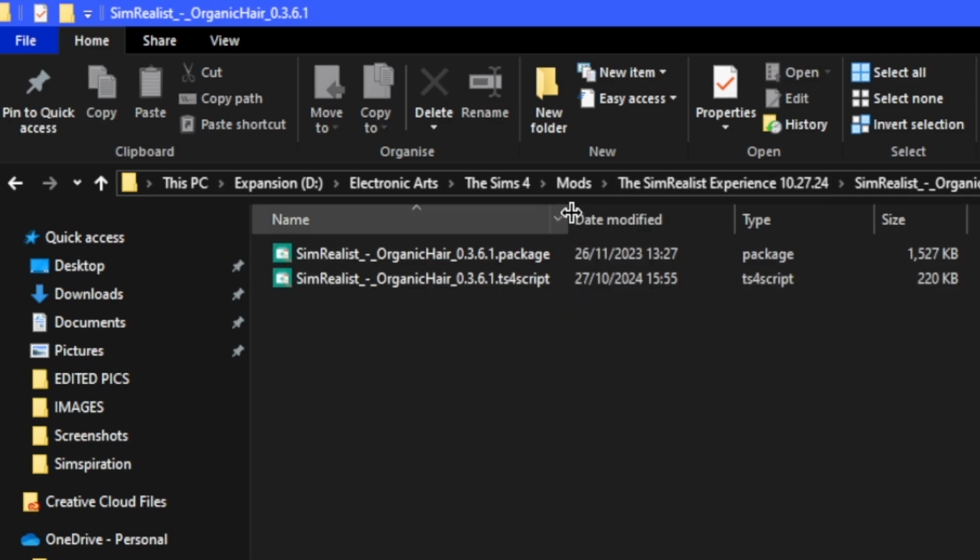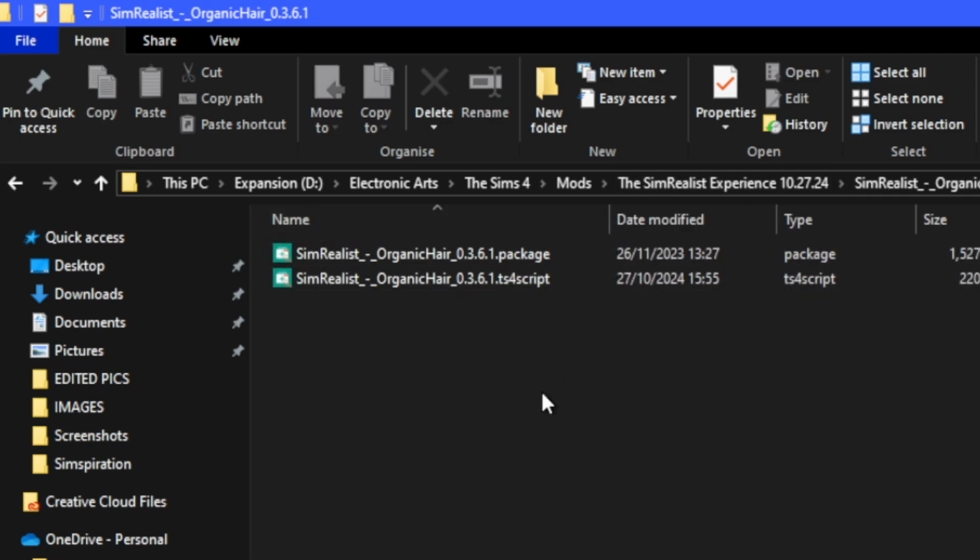Organic hair actually is similar to what the Sims recently updated. Organic hair has actually been around for a long time, but the Sims now, I think specifically with high school years, your Sims can actually grow hair, although I think that might be a base game update.